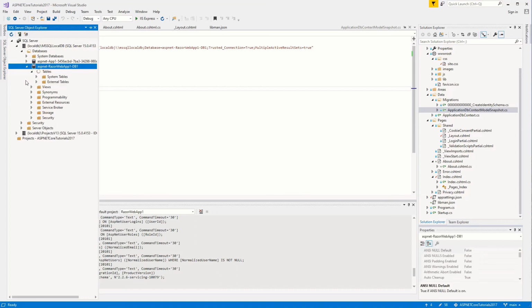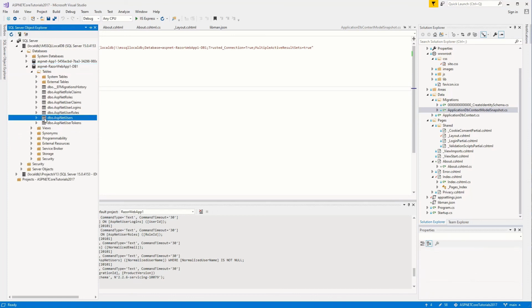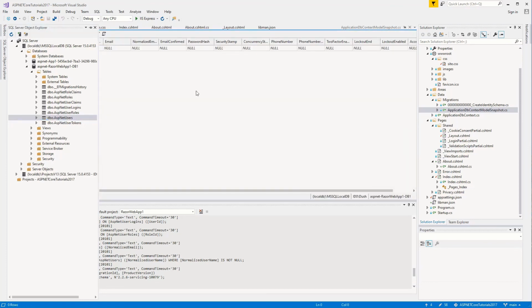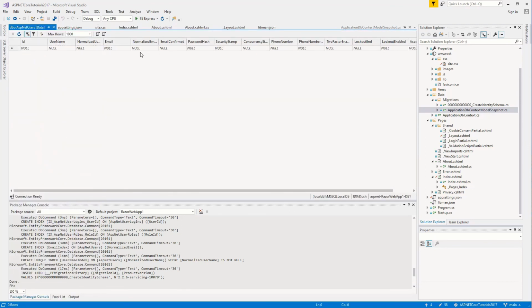Now right-click on the dbo.AspNetUsers table and select View Data. It confirms that the database is now created. But see, this table is empty. It is perfectly fine because registration was not successful on our first attempt.